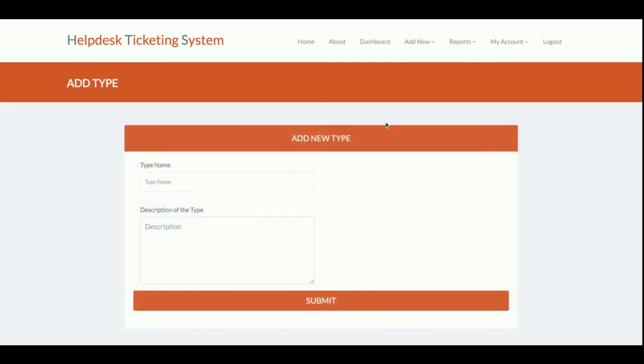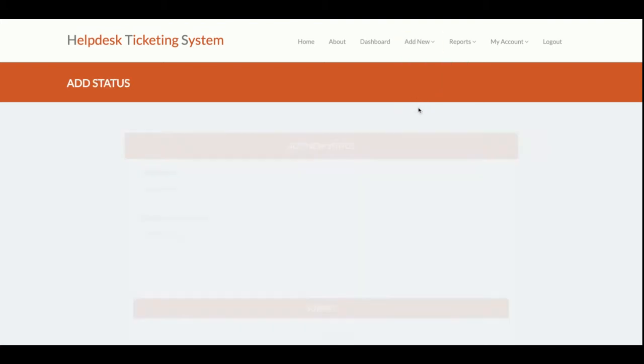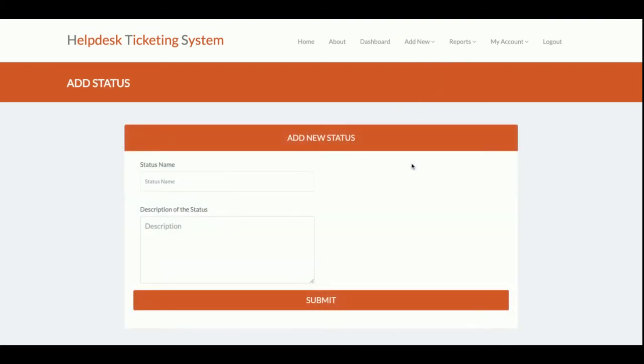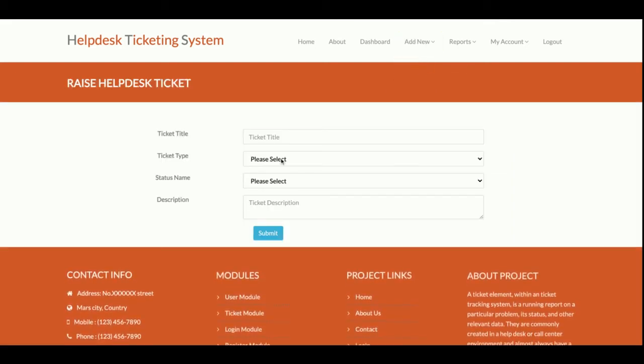This is add ticket type. This is for the ticket type, meaning what type of ticket the customer can raise. This is add new status, which is the status of the ticket. This will be displayed in a drop down here. This is the ticket type, and this is the status. These are dynamic drop downs, and the values are coming from the database.